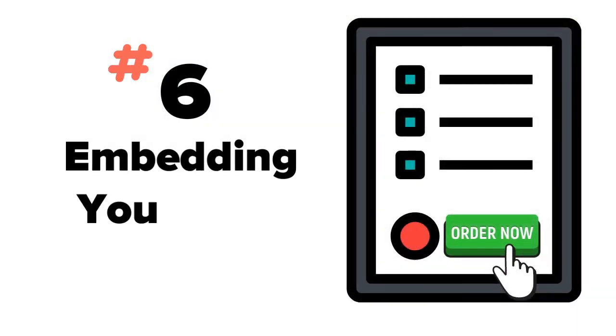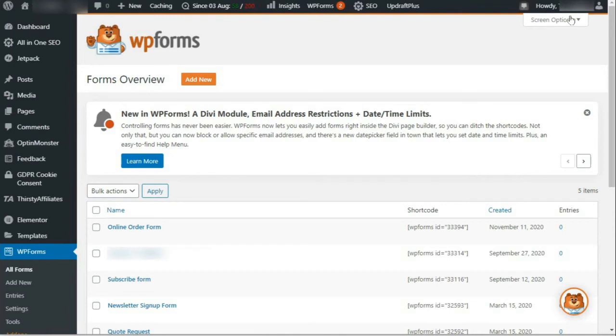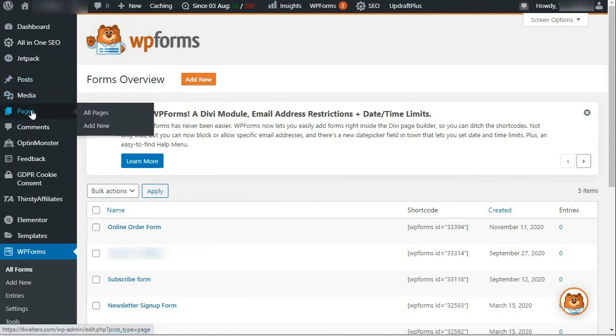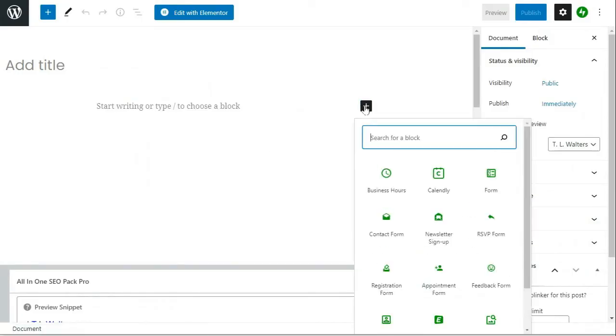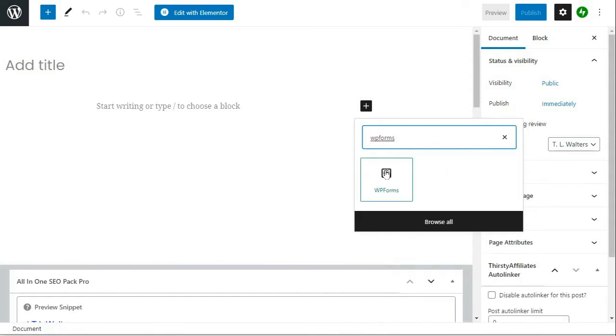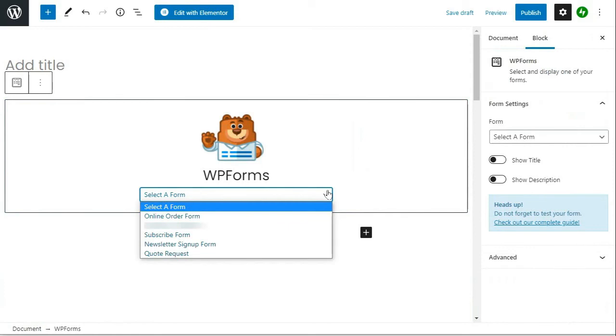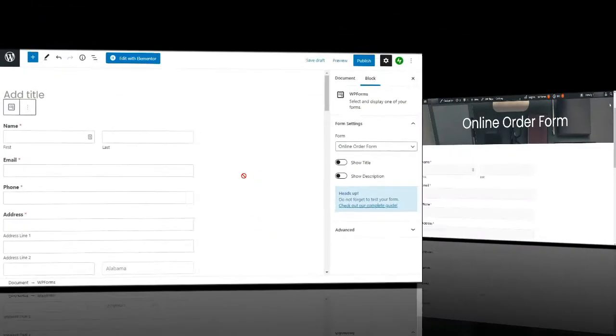Now there's just one last step, and that's embedding your WPForm on a WordPress page. Now, embedding your WordPress form is simple with WPForms. Just edit the page or post where you want to add the form. Now if you want to create a new post or page and insert the order form there, you can simply select Pages and then click Add New on your WordPress sidebar. Now, once the page loads, you can just type in WPForms in the search bar. Then you'll see the WPForms widget appear. Next, select the order form that you created from the drop-down menu. Now you can save and publish the new page with your order form on it.